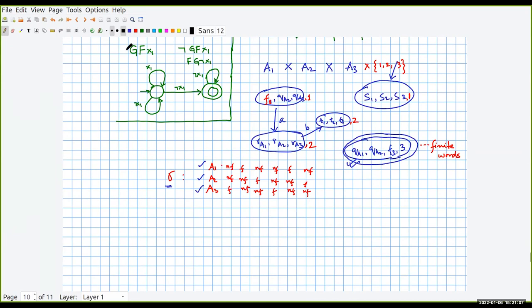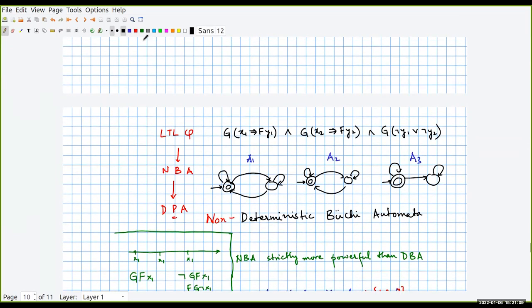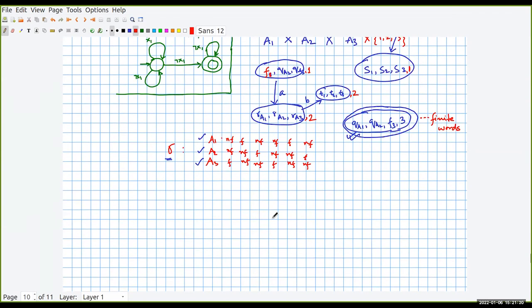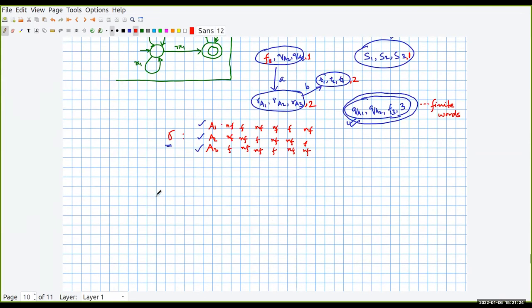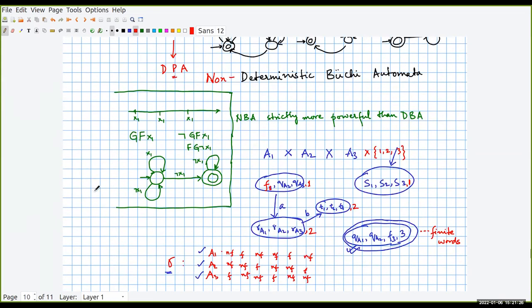So I guess what we are talking about is, from the LTL formula, we got an NBA, and really we didn't take the NBA, we took some deterministic version of it. The automaton that we talked about here was a deterministic automaton. But if I can get a deterministic automaton from there, I can construct a game.